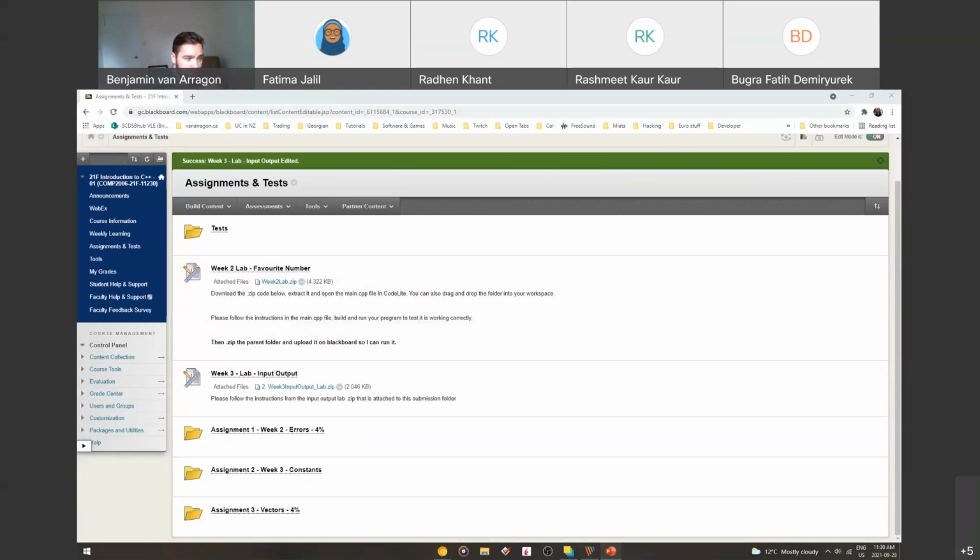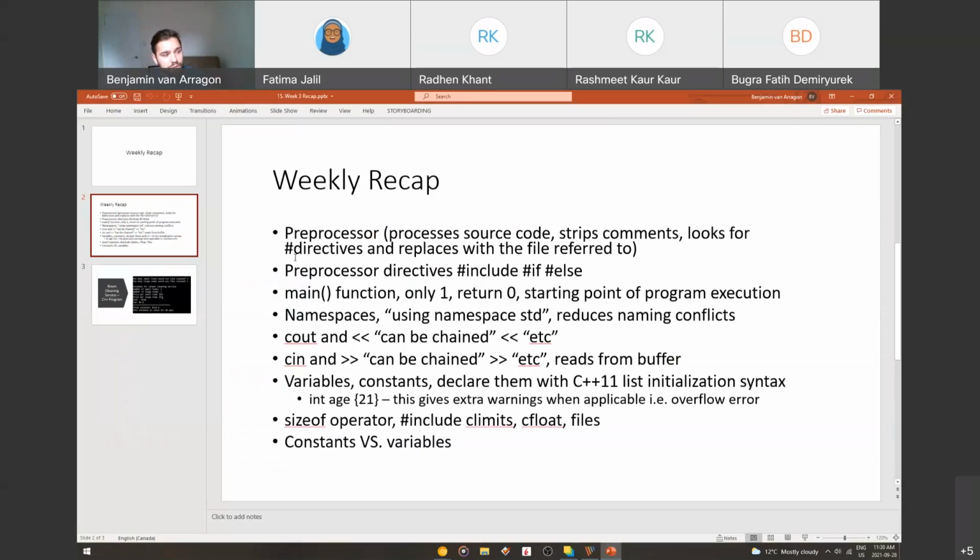Perfect, cool. So here's a little recap. We also covered the preprocessor, the program that strips all the comments from our source code, looks for the hashtag directives, and replaces them with the file it's referred to. A preprocessor directive is the pound include, pound if, pound else. We covered the main function just quickly. You can only have one of them. It has to return 0. There's 2 types. It can pass arguments or not, and it's the starting point of a program.